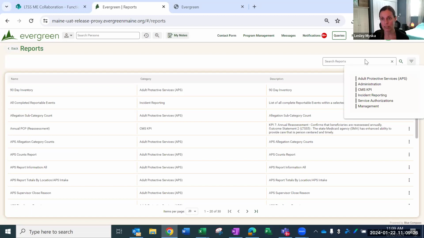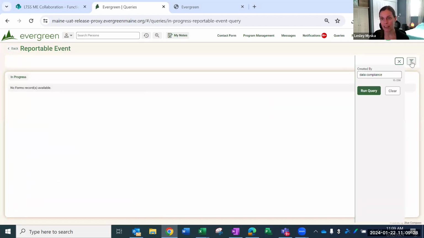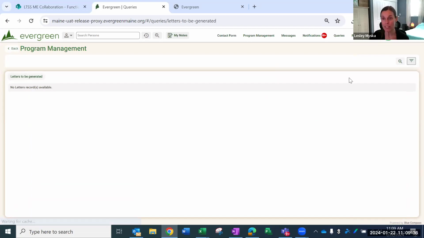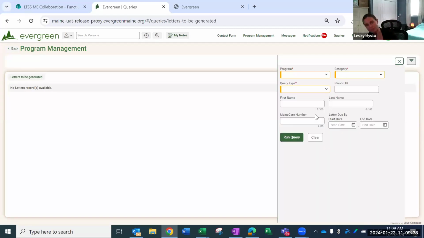I'm on the wrong one. So that's those three. And then the only other one that you have access to here is the program management. This one has lots of filters, so this is a good one to look at.